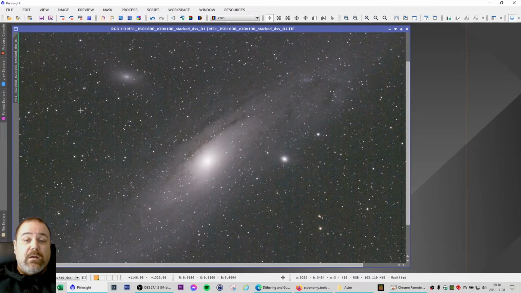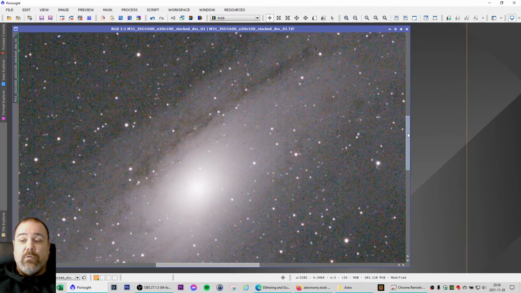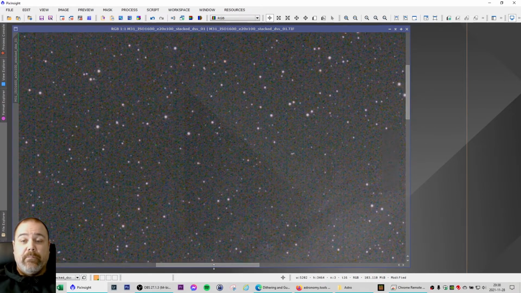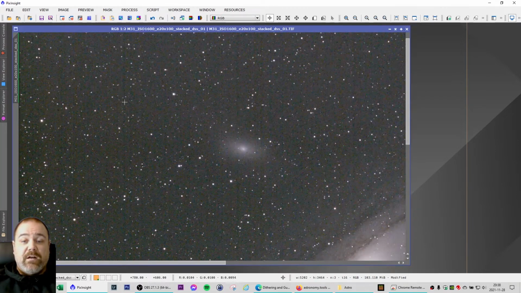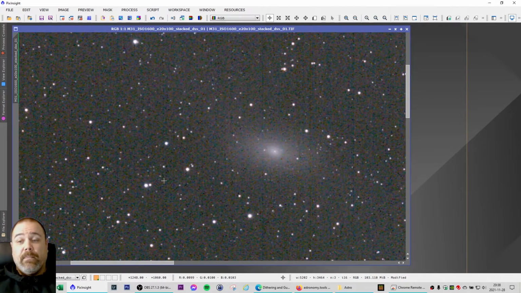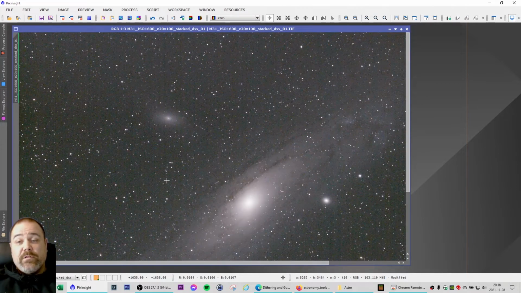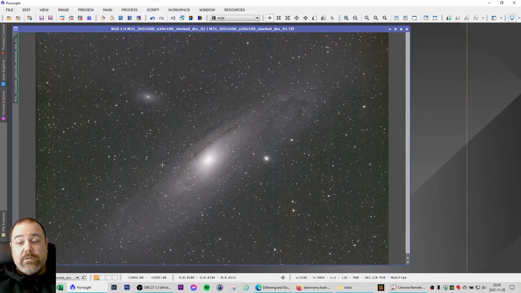If I zoom in, you will see the noise more apparent. There's a lot of running noise or walking noise in this image. And a lot of this would have been cancelled out if I had been using dithering at the time of imaging this one. Some of this can of course be processed out, but far from everything.